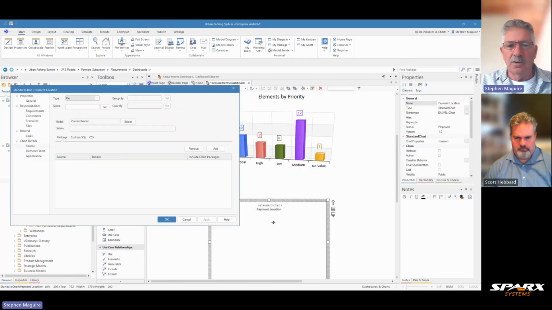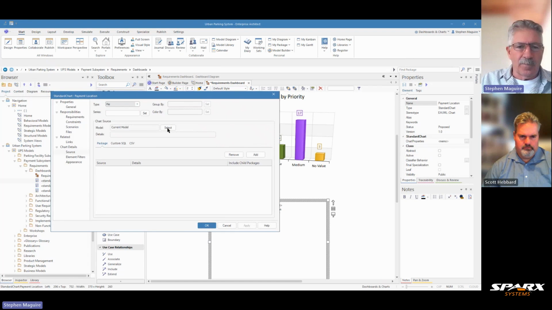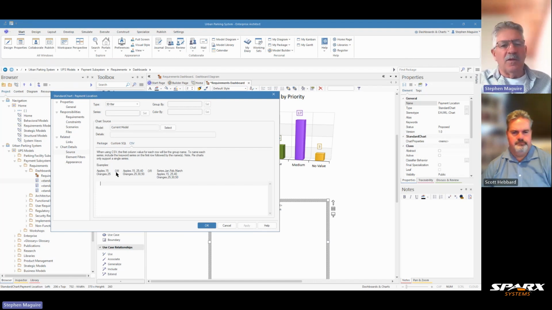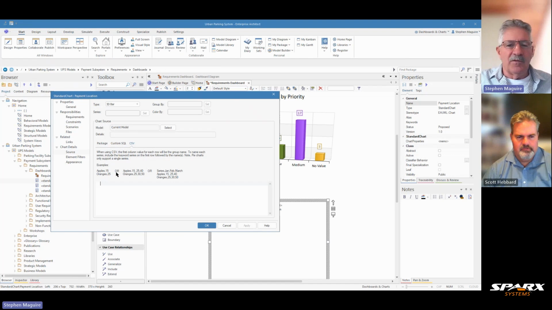Let's click on this one. It brings up properties there. Now we're going to say this is a pie chart. Actually, let's go for a 3D bar chart, and I'm not going to set the series there. We're now going to add some CSV here. So there's a little example there, Scott. The purpose of this is that quite often you've got some information that is outside the model. It's not part of your modeled information, and you want to represent it in a chart within the application.